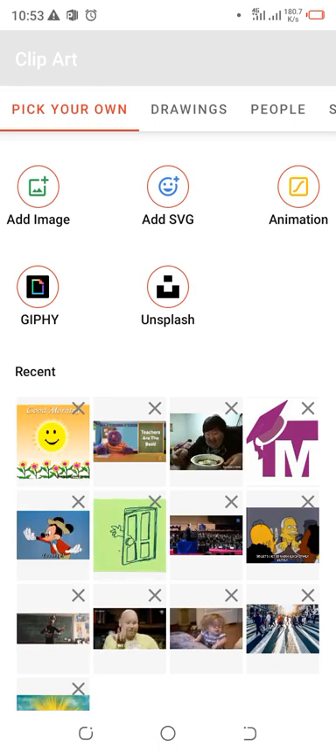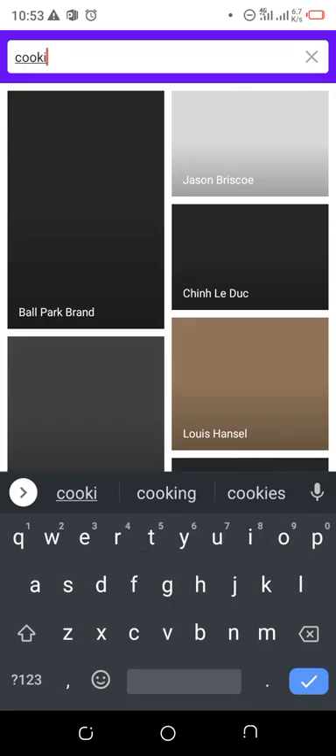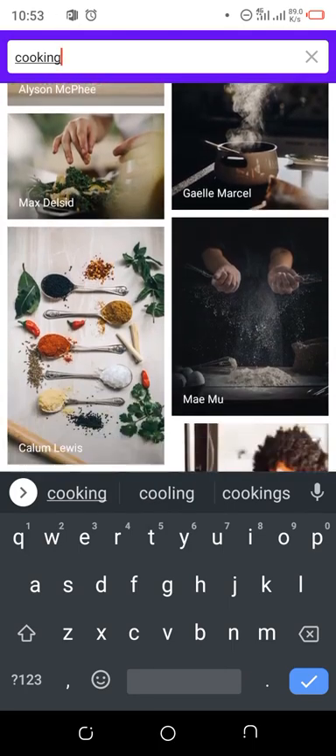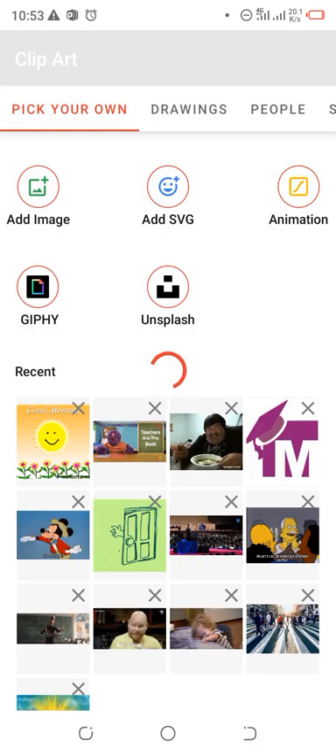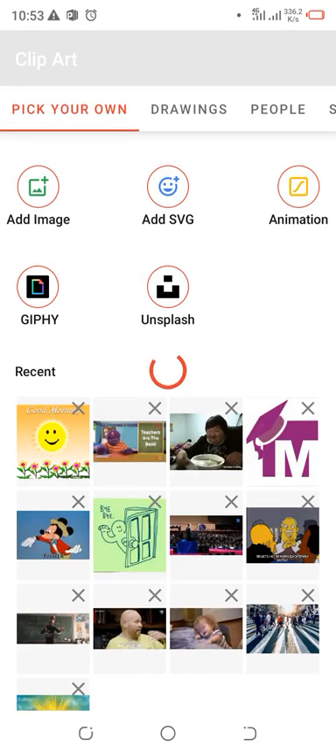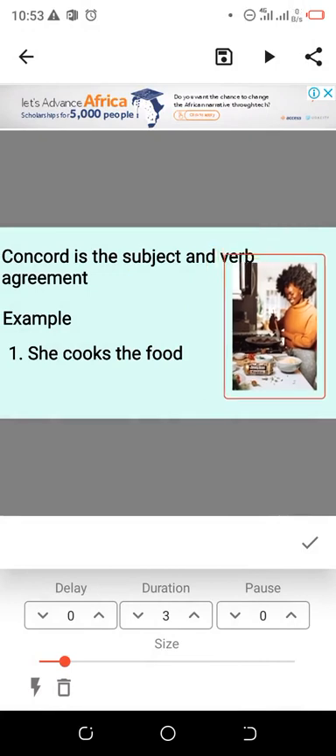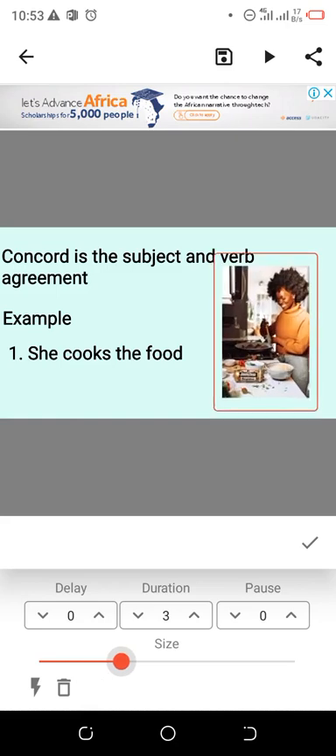So I'll go to cooking on Unsplash. Then click on cooking food, right? So this looks perfect. Okay, so just click on that. Then I will have that right here. Just a minute. Fine, this is what we got. So I'm just going to put the image right here. She cooks the food. I can increase it or reduce it. So I'm just going to increase it a bit.